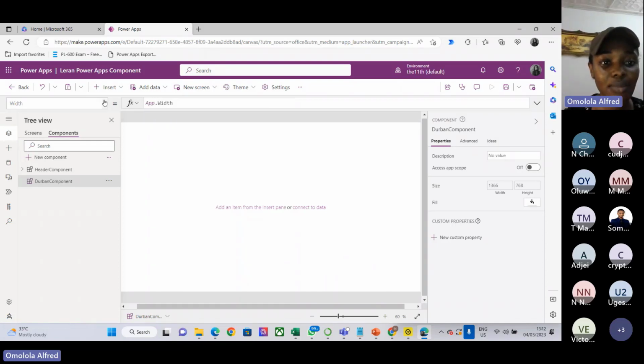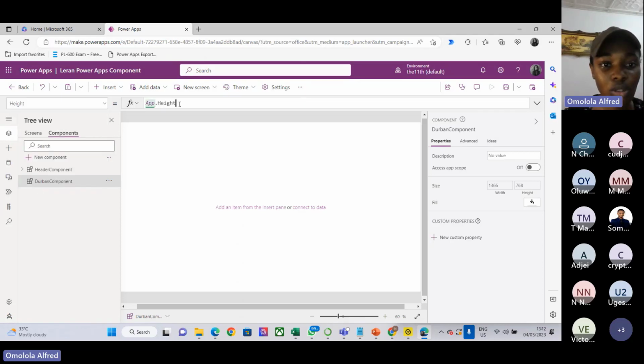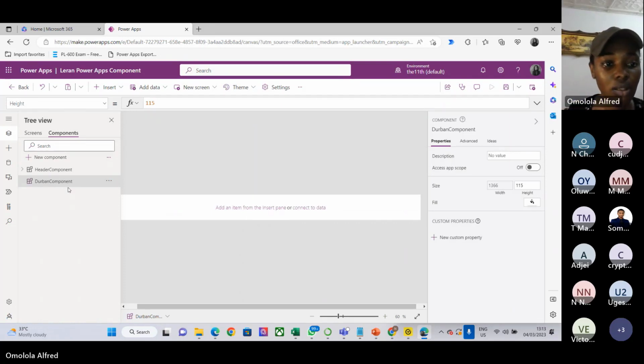But for my height, because like I said, we're going to create just a header component, I am not going to say app.height. Header is just small. So let's just make this 115. Yes, we are creating a header. Okay, 115. Now, this is just the screen of the component. You have to put things inside the screen to form a component.